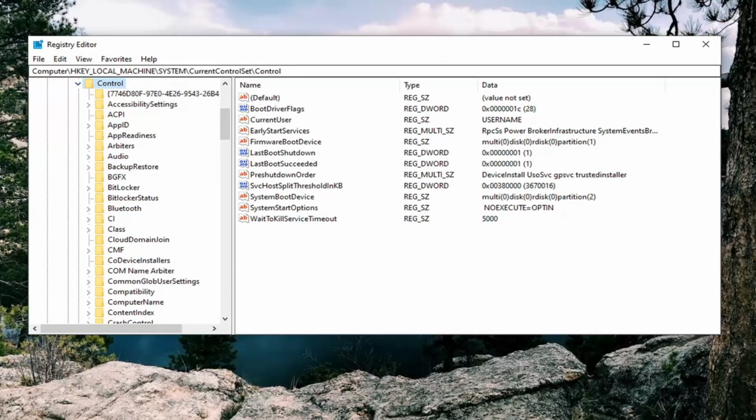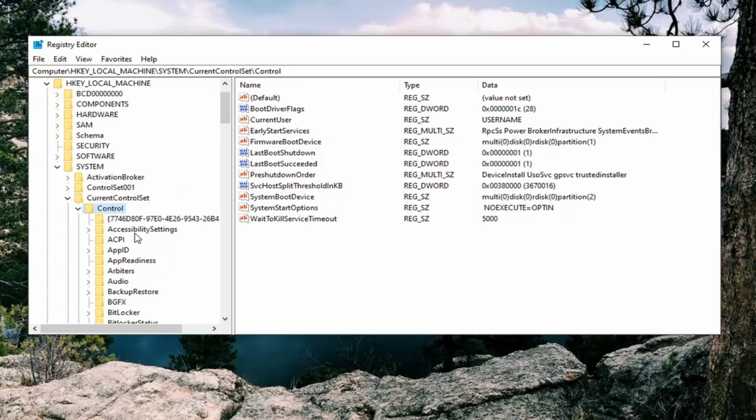Each backslash is a different subfolder we've gone under. I do like to take a moment just to emphasize that if you guys need to pause the video and just catch up to us. But anyway, now that we're under Control, you want to locate a key that says MiniNT.